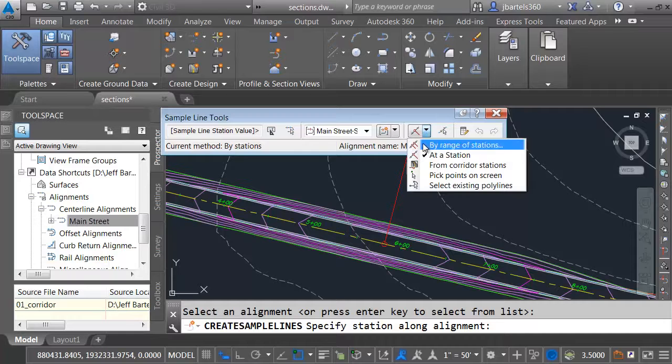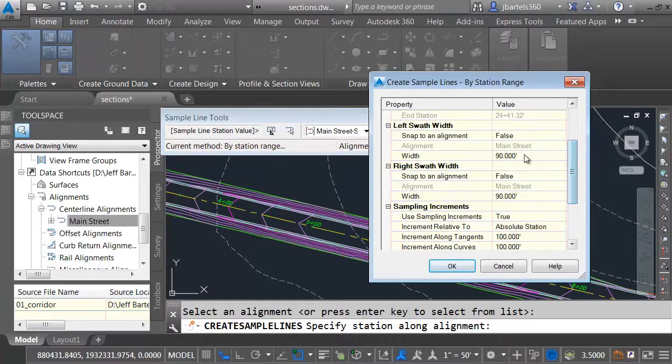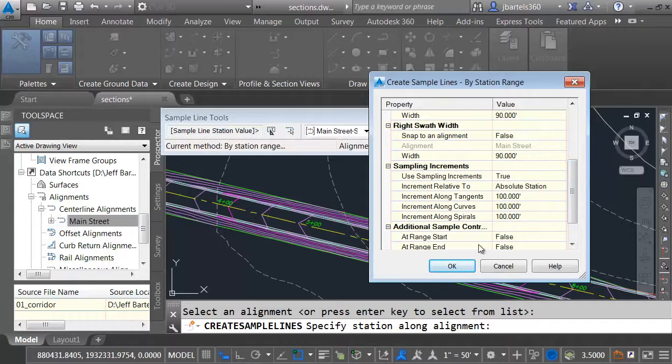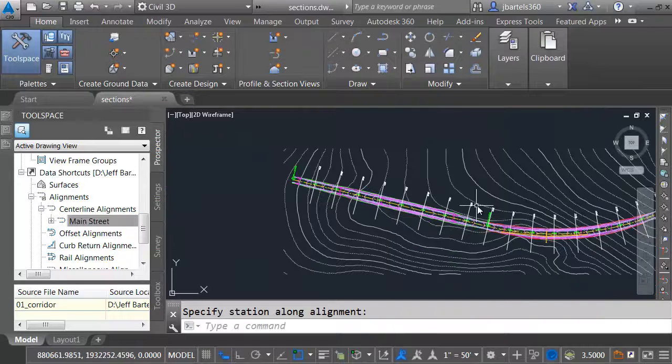I'm just going to open this menu and I'll choose by range of stations. We'll accept the defaults here. Looks like I've got 90-foot swath width to the left and right. And I'm going to be dropping these every 100 feet. Let me click OK and I'll press Enter. So there's my sample lines.